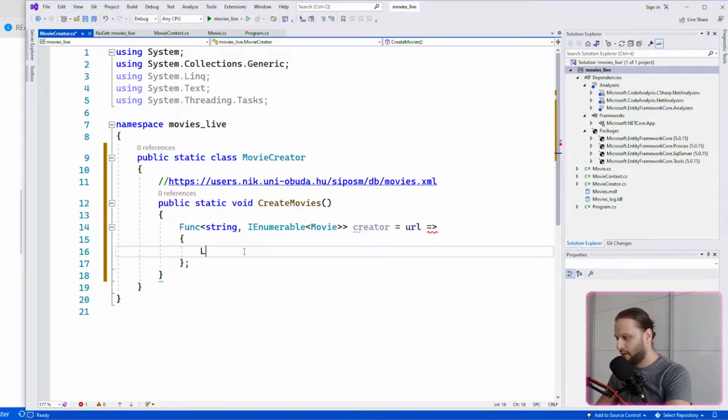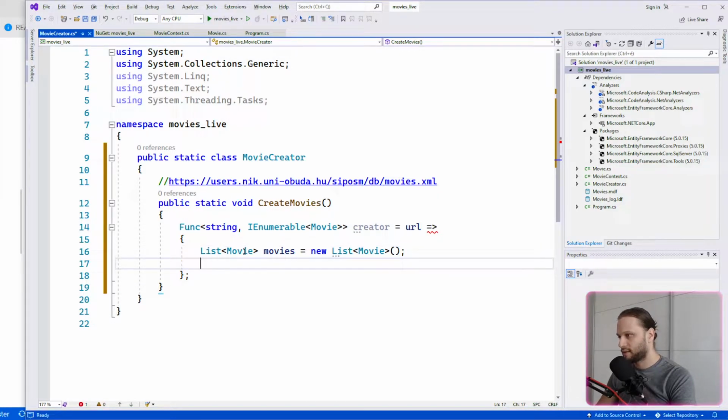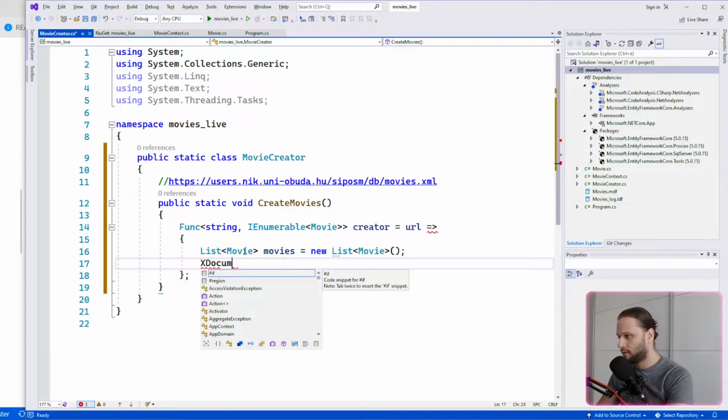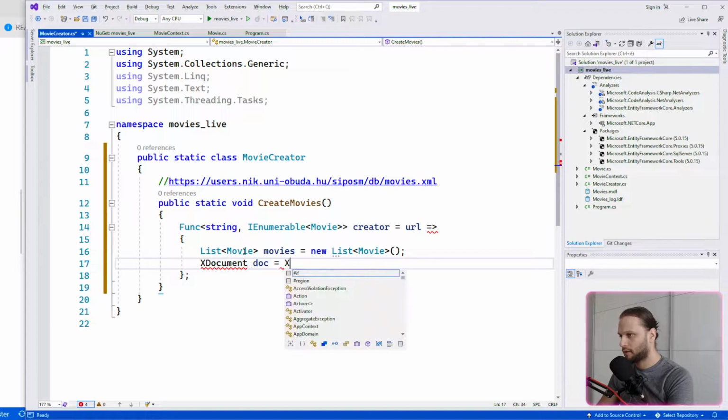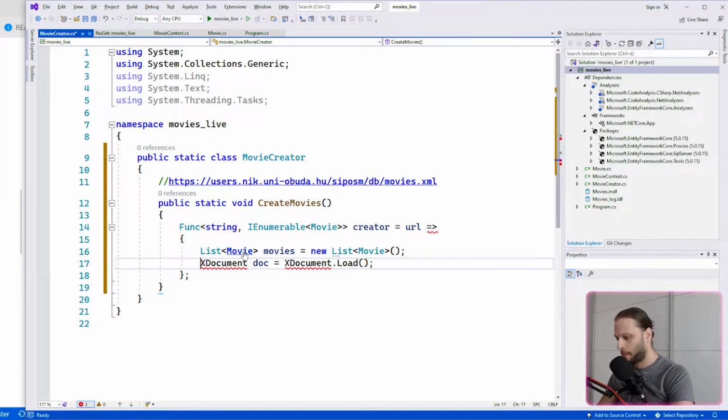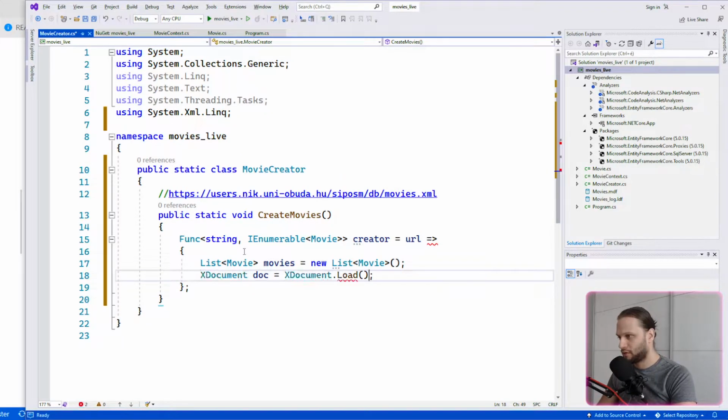So it's very simple. We will use a list to store movies inside. Movies equals new List of Movie, sorry, just Movie in a single form. And then what we have to do is create an XDocument, doc equals XDocument.Load. We have to use the XML LINQ for that. And in the Load method, we will pass the input parameter, which will be a string type of the URL.